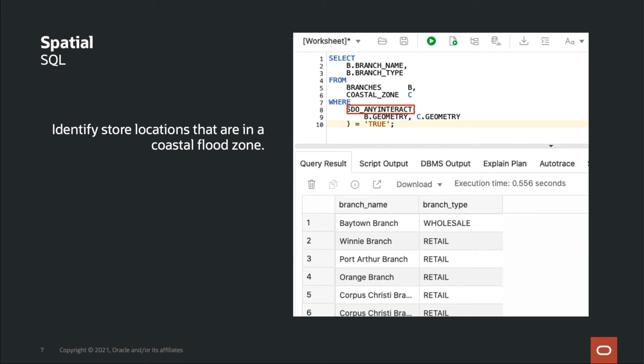First, here is a query that will identify which store locations are located within a flood or hazard zone. So in this case, we have a table called branches, which stores information about individual branch locations of some type of store chain. And that table includes the geometry, the location. And we also have a table called coastal zone, which is a table storing the information about and the geometry, the polygon that defines a coastal hazard flood zone.